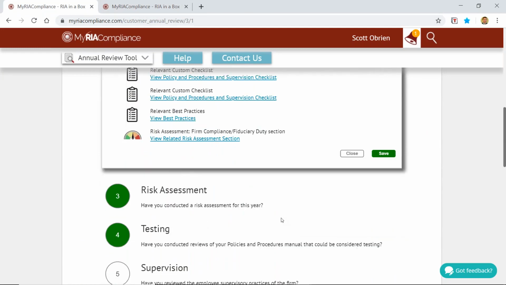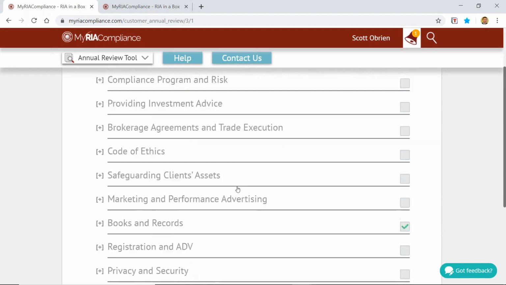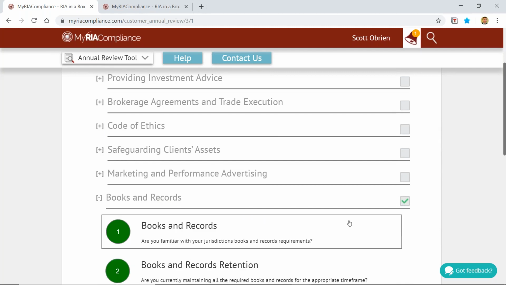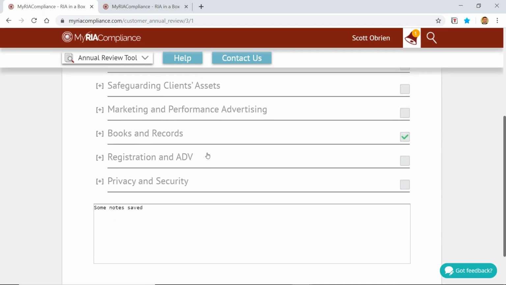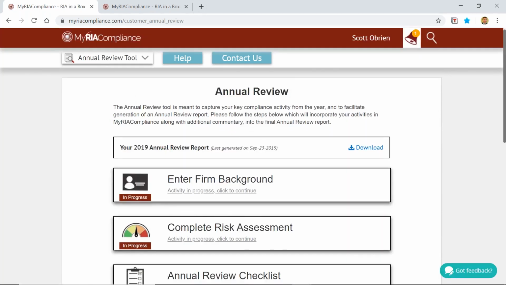So again, go through each of these different sections. As we complete the checklist, if we complete all the items in that section, for example, you see here, books and records has the green check mark by it. That means we have completed this full section of the checklist. And so that will be noted in our annual review summary report. There's also a place for final notes to be included in the summary report that summarizes your overall review of the checklist.